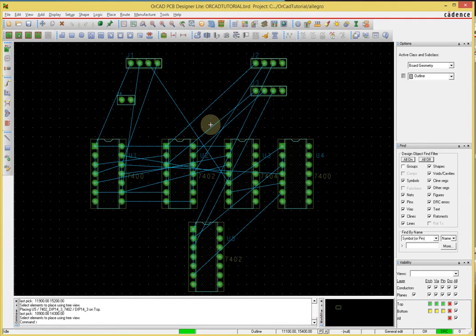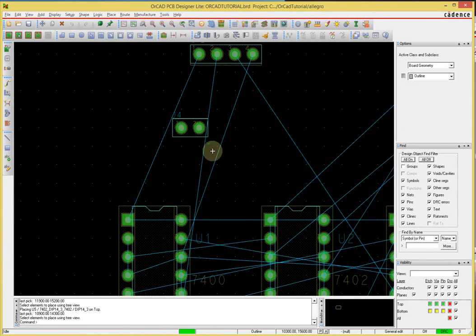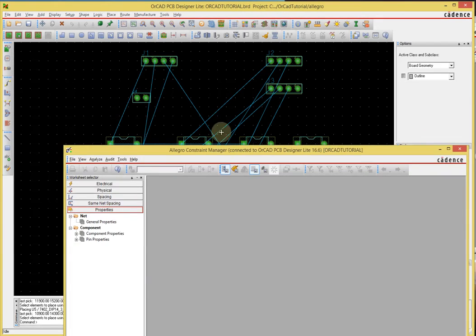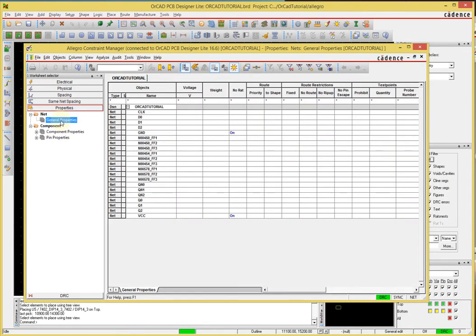Okay, next thing we want to do is reveal the ratlines for the power pin. So here I have VCC and ground, but mysteriously I don't have the ratlines. You want to show all the ratlines. We don't want to forget about completing these connections. So once again, we go to the constraint manager, and we go under properties, under net general properties. We have all the net labels that we're going to have to connect. And under no rat, notice that for ground and for VCC, they're hidden.